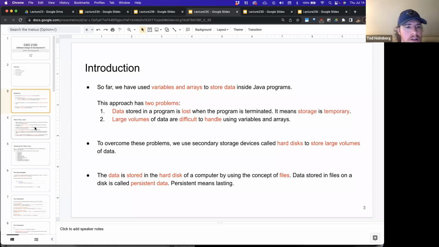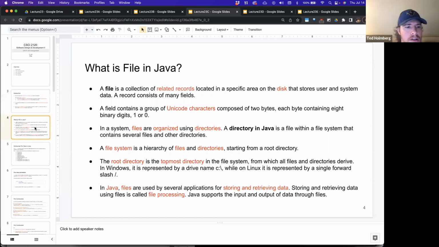So what is a file in Java in particular? We can say that a file is a collection of related records that's located in a specific area of the disk that stores the user and system data. And a record typically consists of many fields or values. A field contains a group of Unicode characters composed of 2 bytes. Each byte contains 8 binary digits of ones or zeros. So effectively, every file is writing characters.